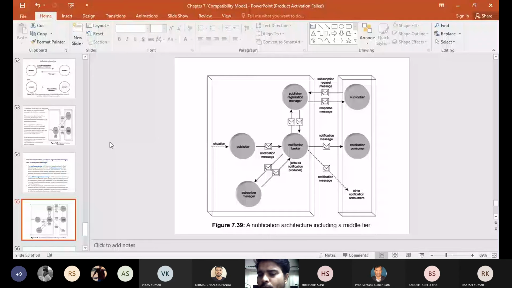the publisher registration manager will send the message to the notification broker, who is directly communicating with the publisher, and that notification broker will receive the notification from the publisher and act as a notification producer. So once it is received from the publisher, it will behave as a publisher by the subscription manager, and the notification broker will send the message to the notification consumer. And also to other notification consumers, a lot of n number of notification consumers are there. It will send through the brokers only.